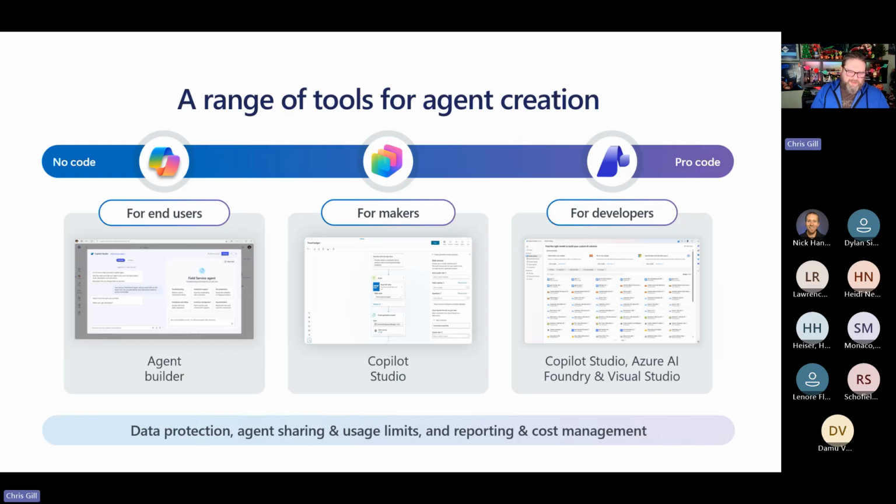But again, key features across this entire slate, whether no code or pro code: data protection, agent sharing, usage limits, and robust cost management, like we were just discussing. So we can see how much we're spending and what kind of licensing. And to your point, Lawrence, when we get to the part where it's not necessarily a Copilot agent, but it's built inside of Microsoft Foundry and may get imported back into Copilot Studio to run, that's a different cost model as well, depending on what kind of features we're using inside of Microsoft Foundry.